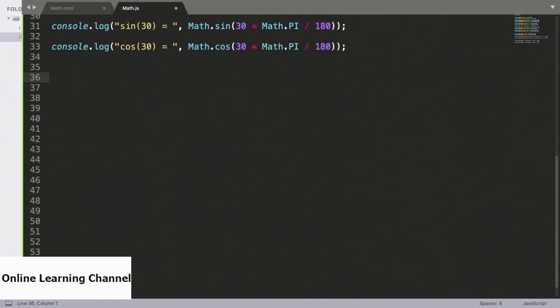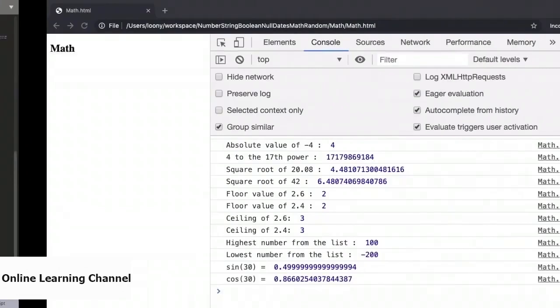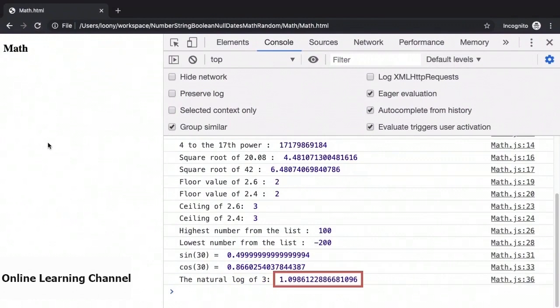Now, the math library also includes a log function in order to calculate the natural log of a specified value. The natural log is of course to the base e, where e is Euler's constant. So here we print out the natural log of 3, and to view its value, we head over to the browser, and this is a value a little over 1.09.